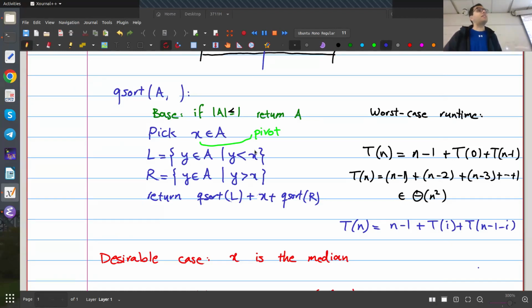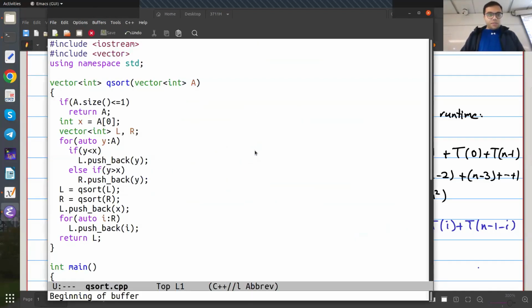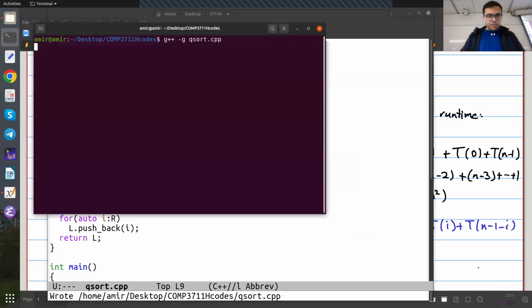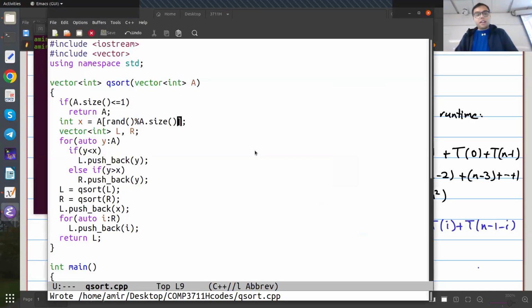So the next idea that comes to mind is, let's choose the pivot randomly. Right? Let's just use a random number generator to pick my pivots. So what happens if I do that? Instead of saying that I take A0, I take A at rand modulo A dot size. Does this compile? Yes. Okay. So I'm just picking my pivot at random. Does this help?